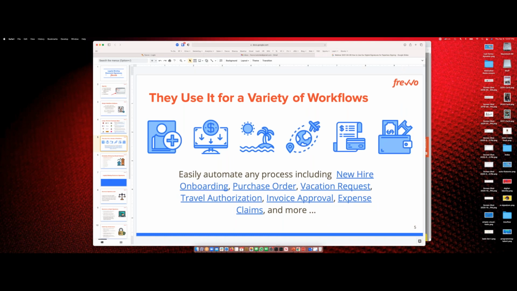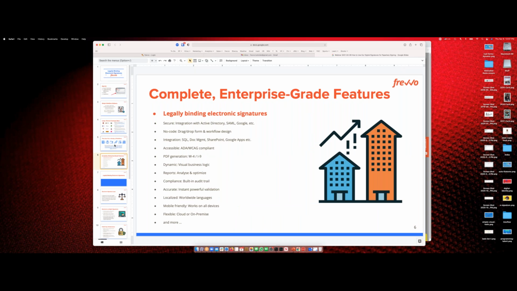Some of these have SQL integration. They have all kinds of features that you can display. And then the last thing about the product in general is, we have a really complete solution with some significant, strong enterprise-grade features.